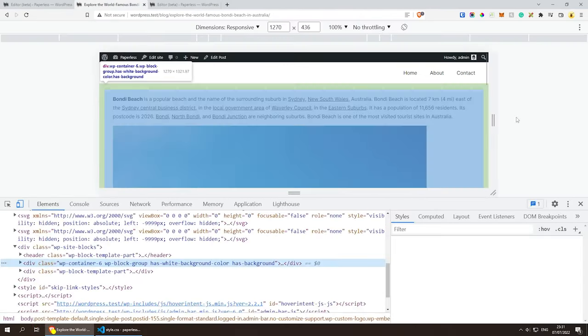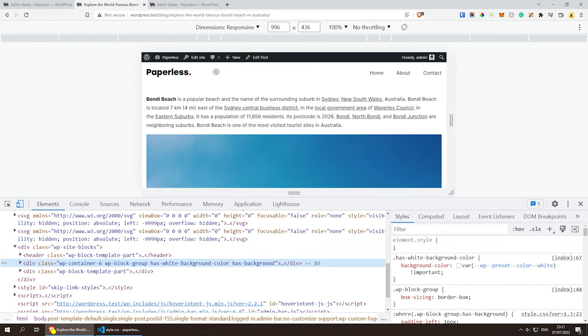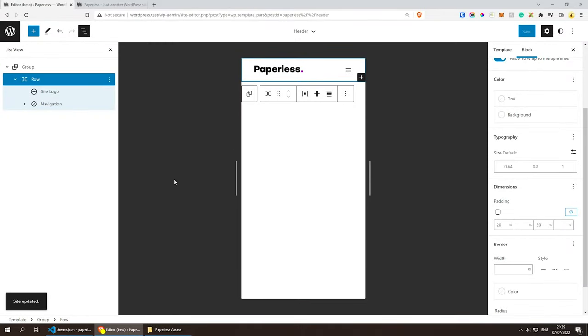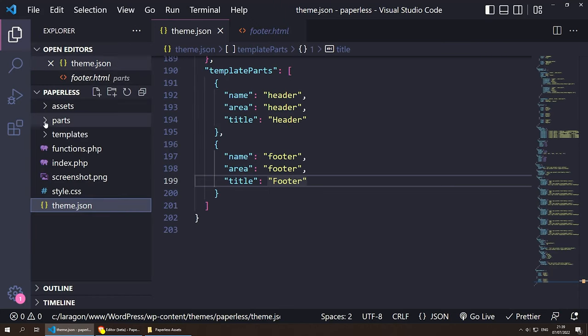If I was to inspect it. Yep, perfect. All right. Now if I go home, and now we have our header done. So this is an actual reusable block that we can even copy this actually. Let me show you. And we can add it to our parts.